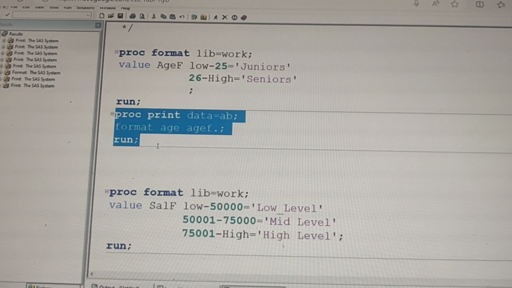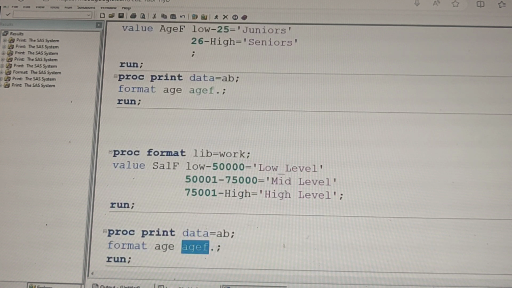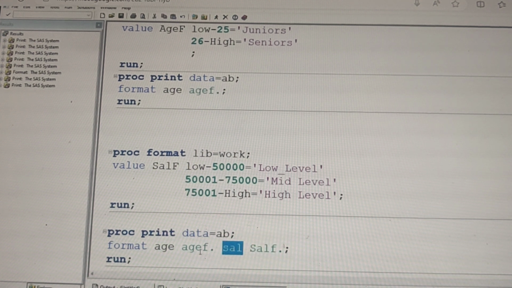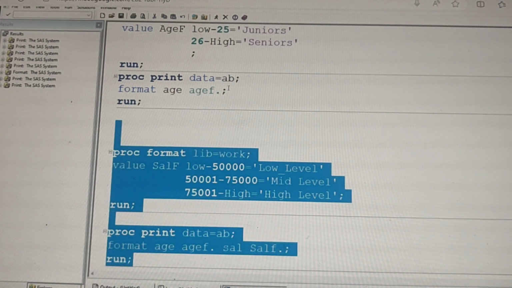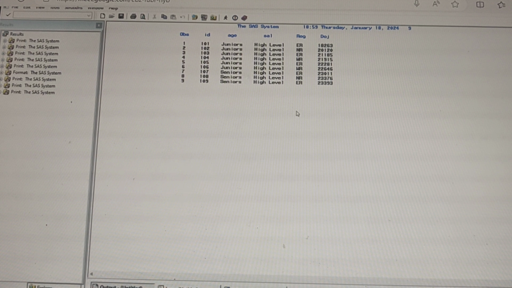Now I am using the dot format. I have assigned the AgeF to the age column. Next one is salary wise. I am assigning the salaryF format only. I mean salaryF is my format, and I have assigned it to the salary column. AgeF is one more format, I have assigned to the age column only. So when I am submitting, you can see we are displaying all as high level.